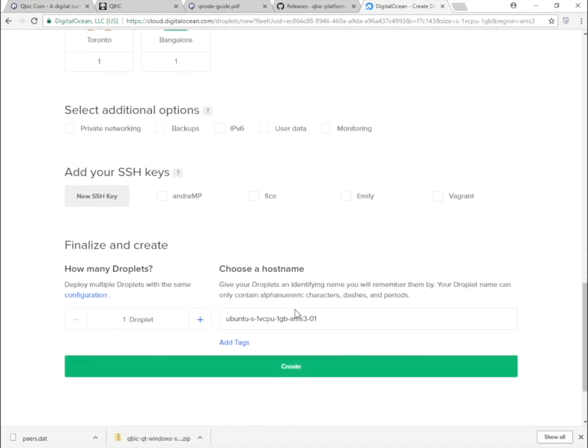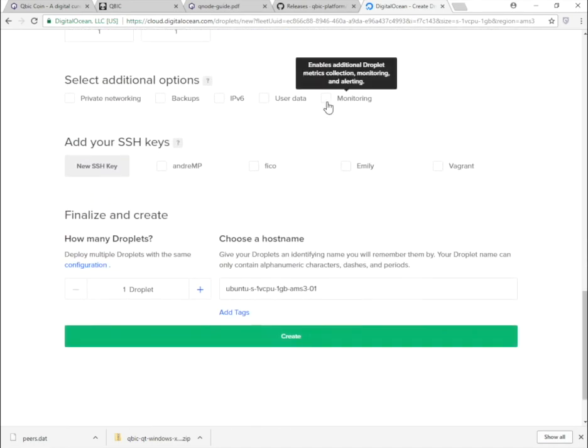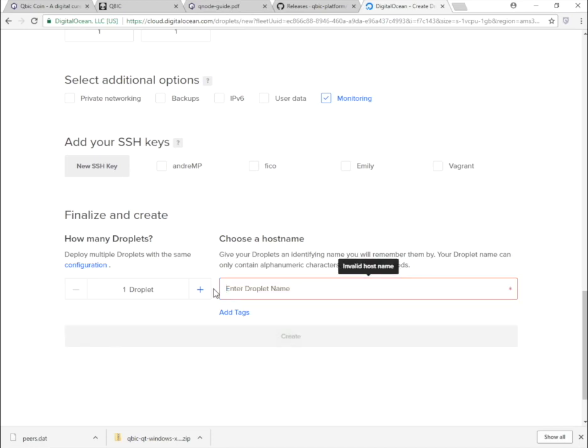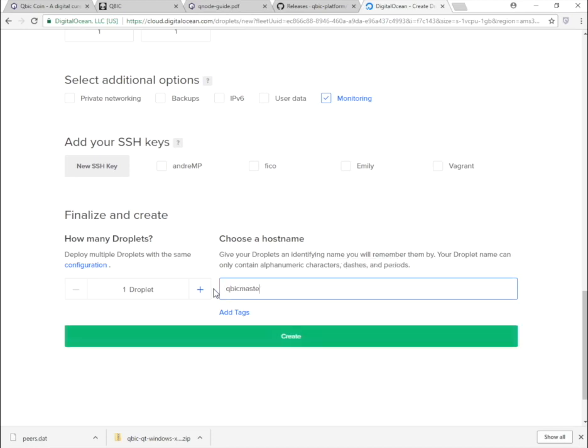The next part, I'm gonna click on monitoring. I want to see later some information about this virtual machine, such as memory utilization and CPU. So I like to check that option, so it adds some additional monitoring. And then I'm gonna name it QBIC Masternode 001. Create.